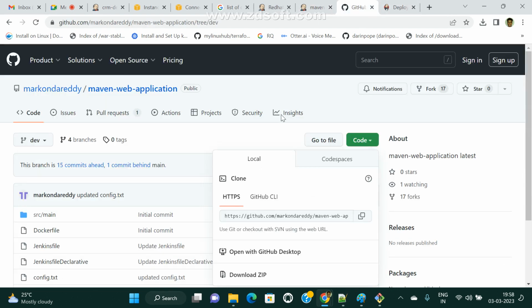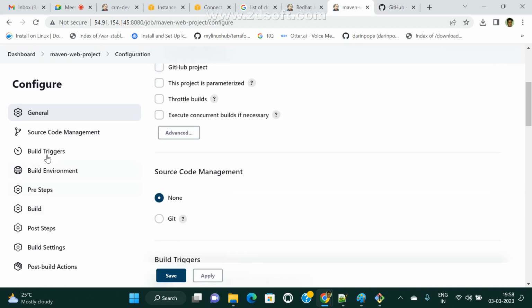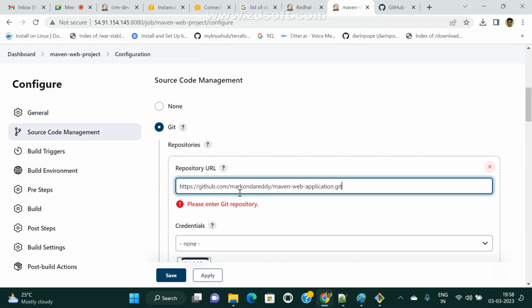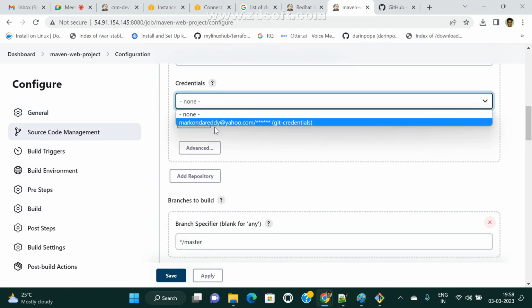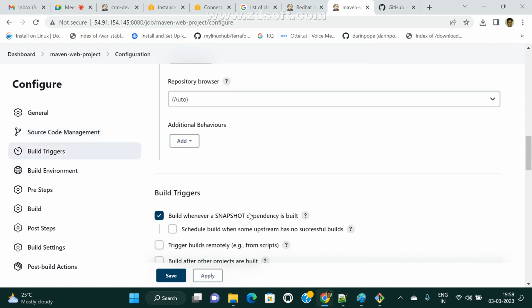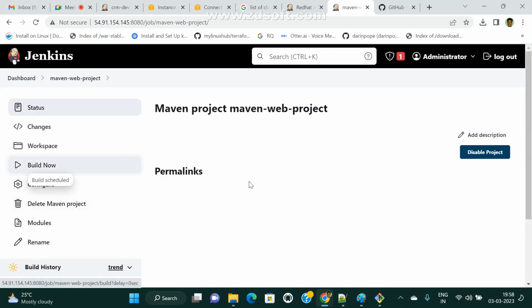Go to this, this is my repository, copy this, coming to here, this is no need, coming to here, and go to source code management, click and select repository, and credential same, and branch master or dev, whatever it may be. I want dev only, and apply. Now if you build it, we'll get one error message.